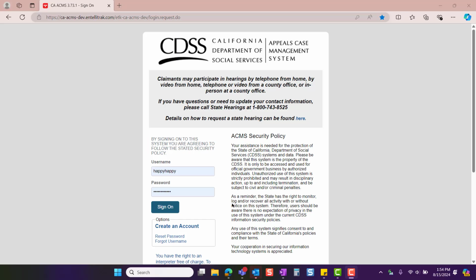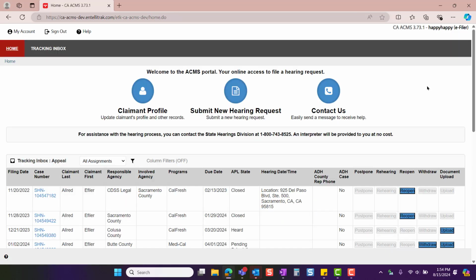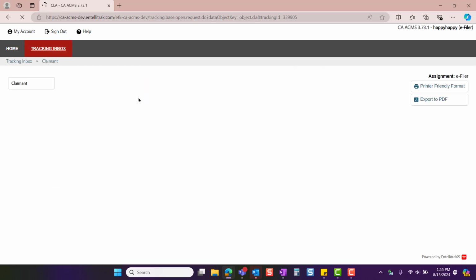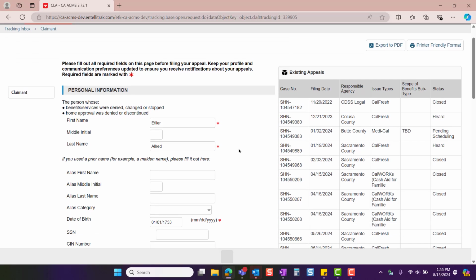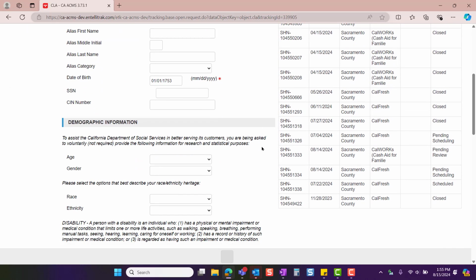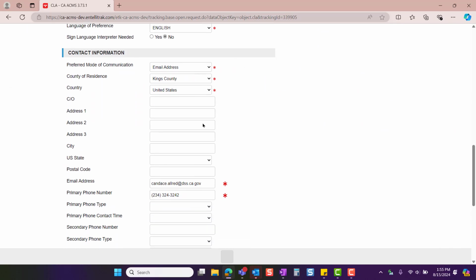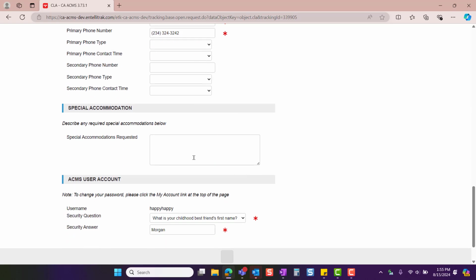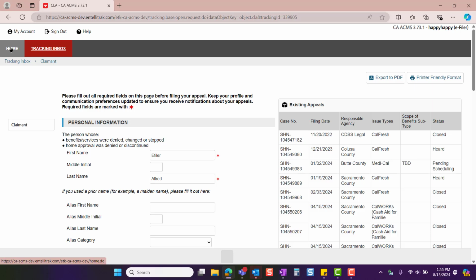Let's get started. Here we are at the ACMS SignOn page. This brings us to the eFiler dashboard. We have the Claimant Profile. It will take us to the Claimant Profile. They will be able to update any of their personal information. They could update their language, their contact information, add any sort of special accommodations. We'll go back to the dashboard.